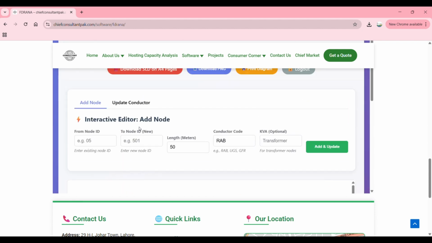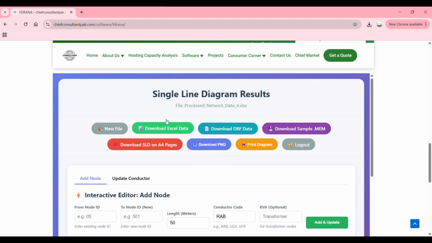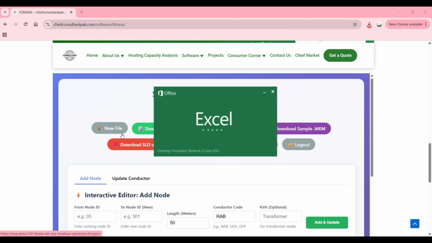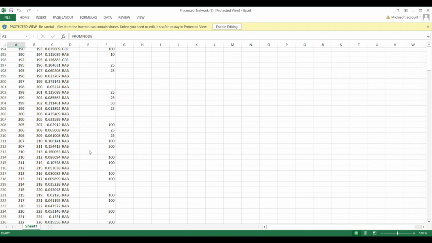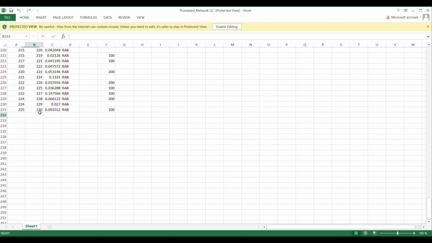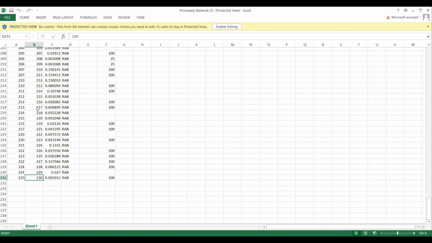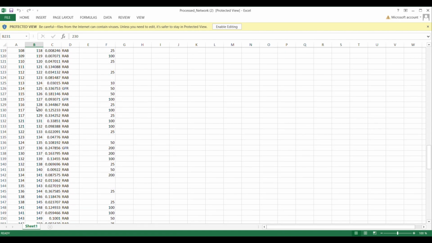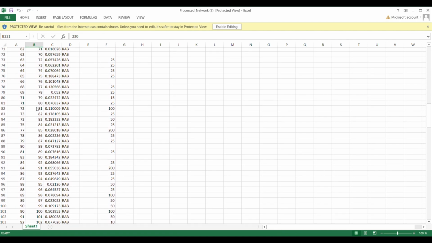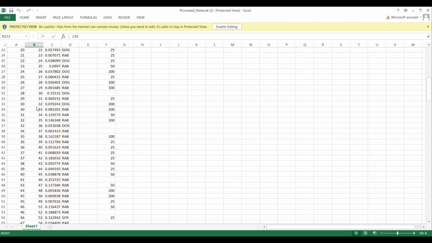Now, let us explore the features of the web app. The first option is Download Excel Data. We click on this option and open the downloaded Excel file. Here, we can observe that approximately 230 nodes are present in this feeder. We verify the network connectivity by checking that the number of rows corresponds to one more than the number of nodes. This dataset represents the core input on which the feeder model has been constructed.